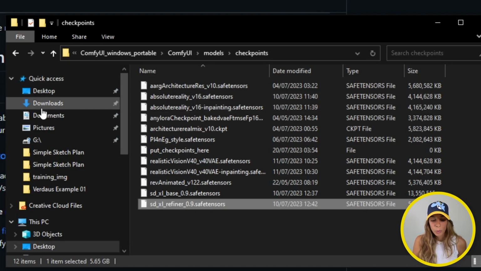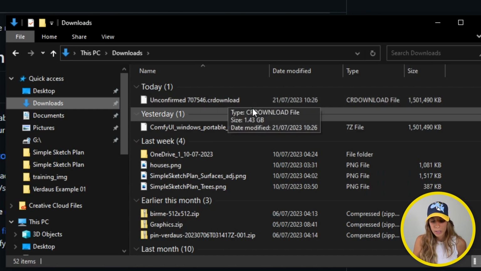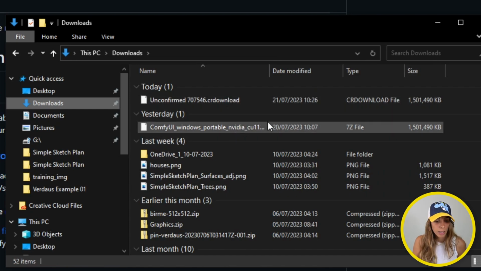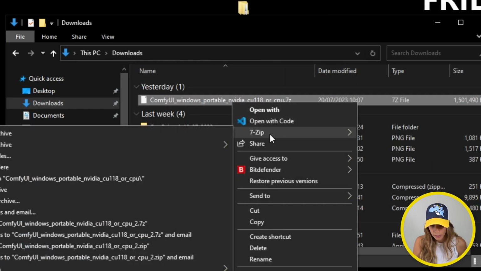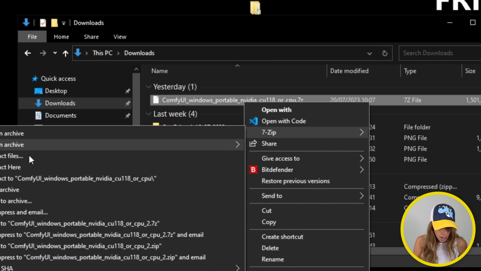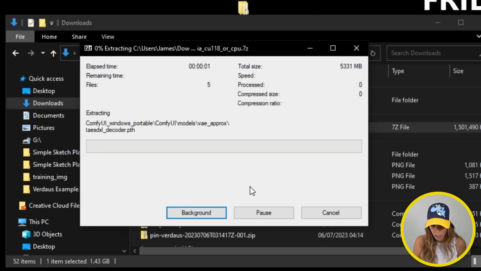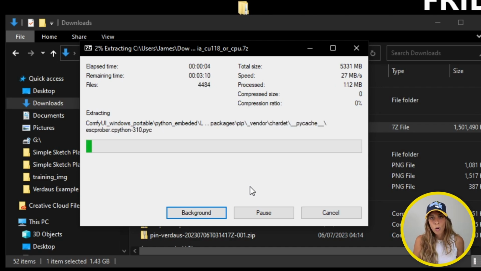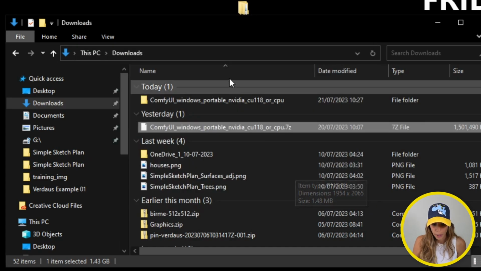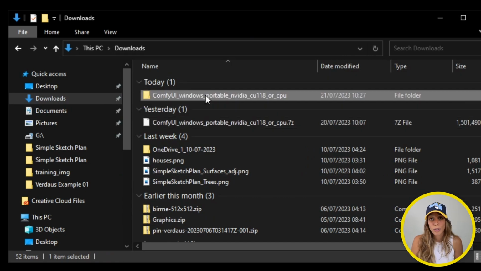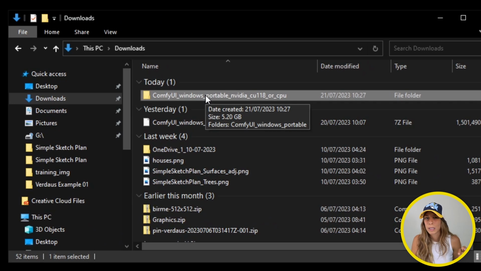Once you download it, you will find it inside your downloads folder in here. I downloaded it yesterday. You can right click, choose 7-zip, and then extract files, and you can choose where you want to extract it. Now I'm happy with the downloads folder, so I'm gonna press OK. And this is going to extract all of the files within this zip file. Okay, we have this folder now. You can move this folder wherever you want. You can put it on your desktop, inside your personal folder, whatever, really. I'm gonna keep it here because I already have my ComfyUI, and I'm gonna delete this folder after I've shown you how to do it.